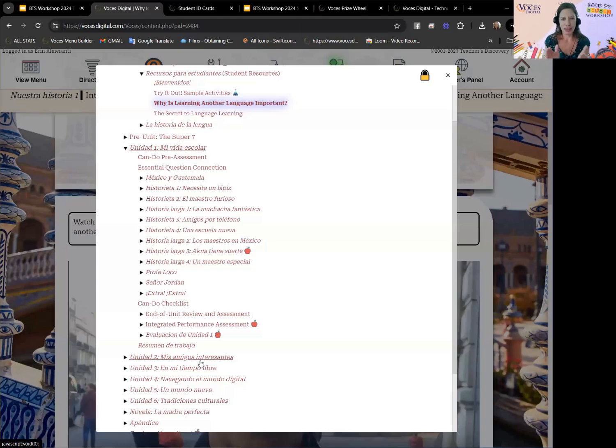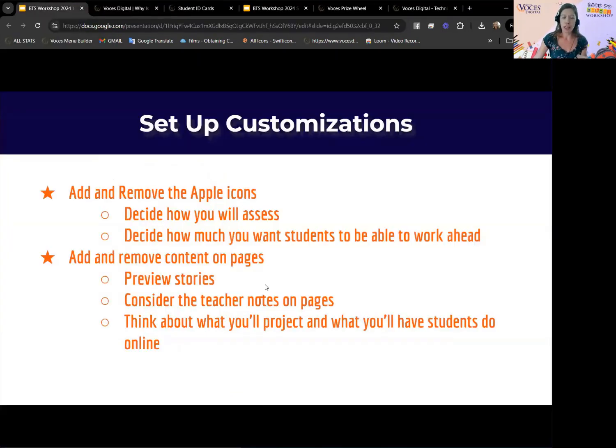But if you just really want to narrow their attention right where you want it, then I would recommend putting those apples on there before you have them log in. And then similarly, preview stories. I think it's a little obvious, but it's also very important to mention. If there are stories that you don't want your students to read for whatever reason, you can put the apple on there before they log in and they won't even know they existed.